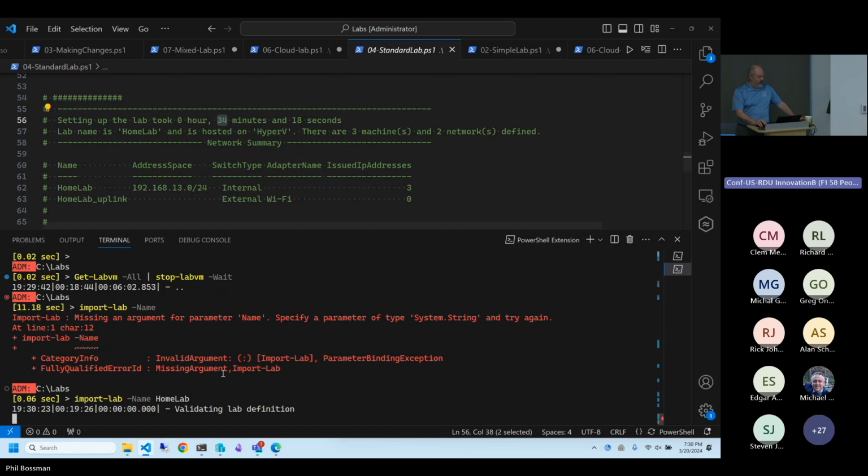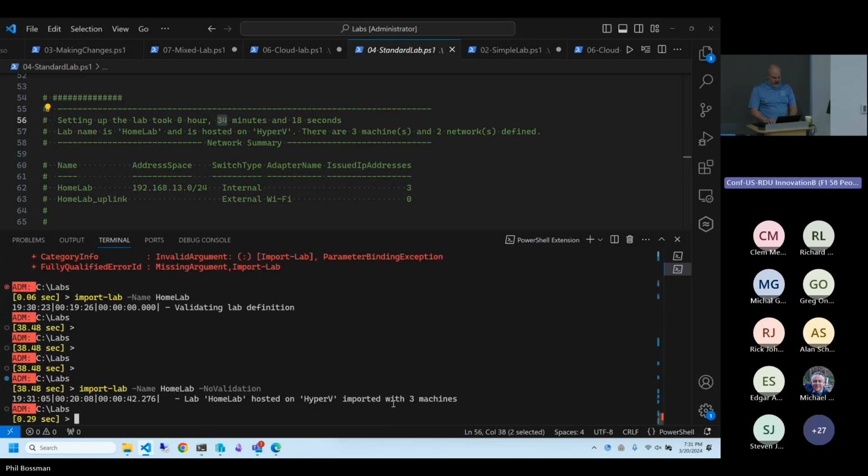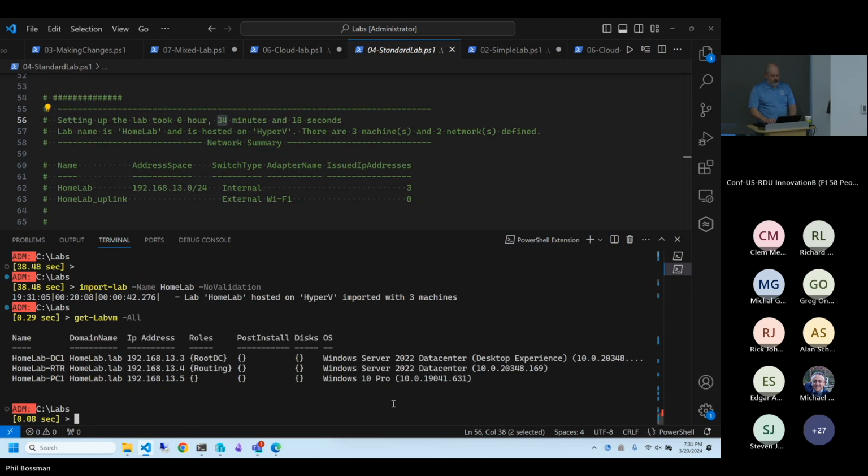We're going to import the lab definition, import the lab, and then start the lab. Then all these pieces are going to come back up, and that's going to come up faster. Actually, you know what? Control-C. I'm going to say no validation because I just don't know where it's at. So now if I run Get-Lab all, hey, there are all the machines that are in this lab.